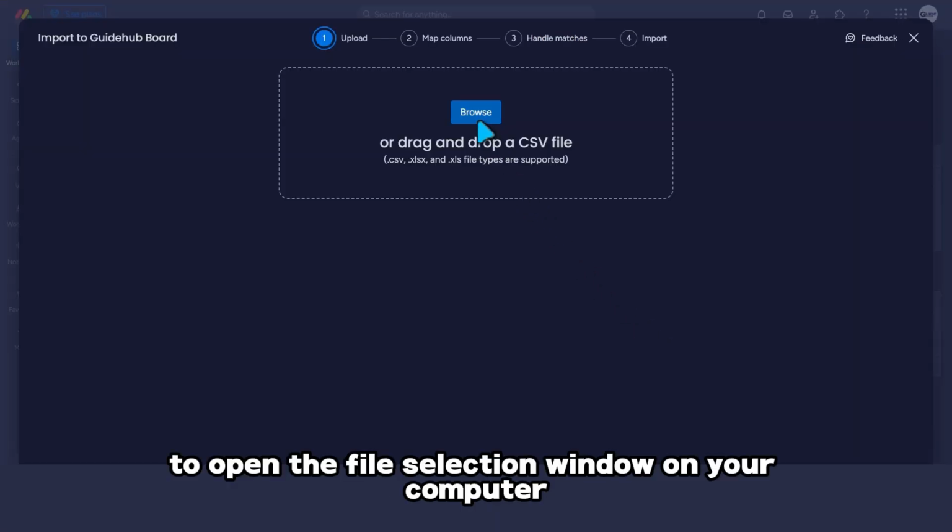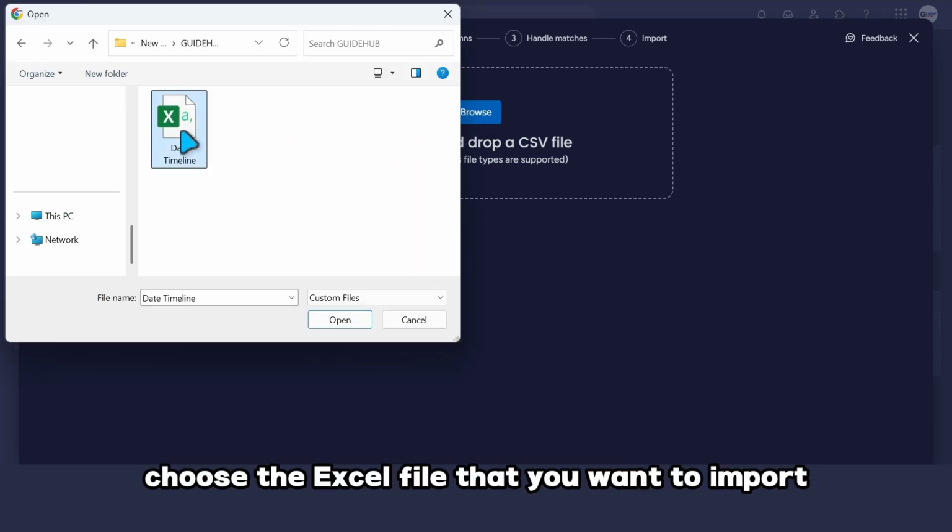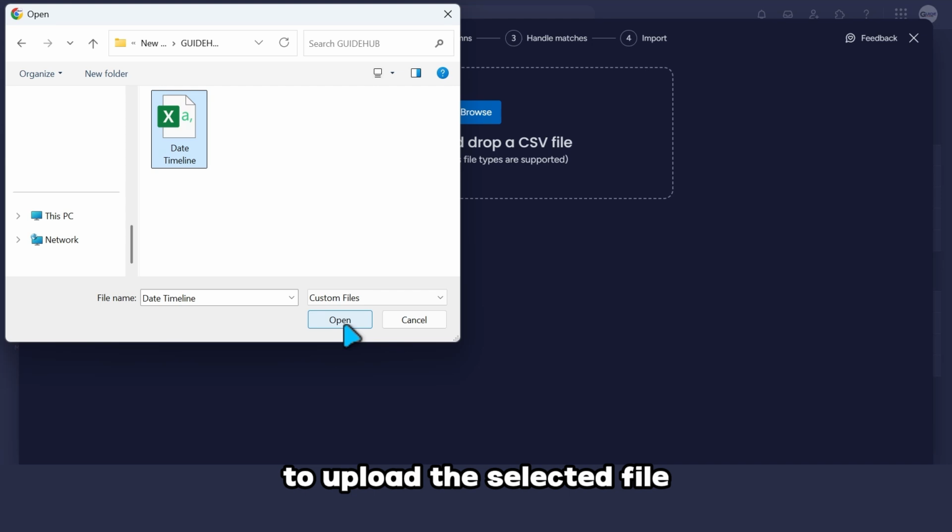Click Browse to open the file selection window on your computer. Choose the Excel file that you want to import into your board. Click Open to upload the selected file.